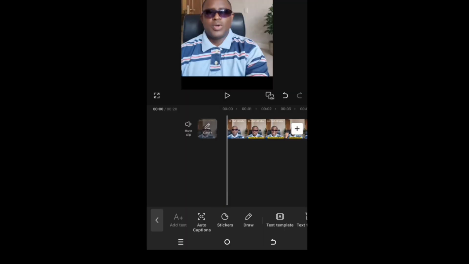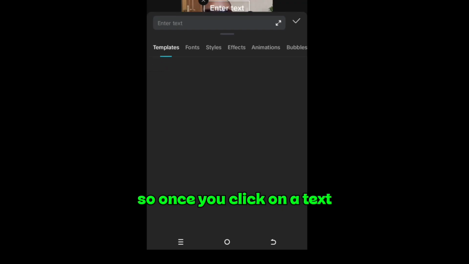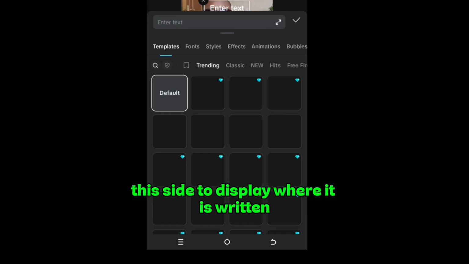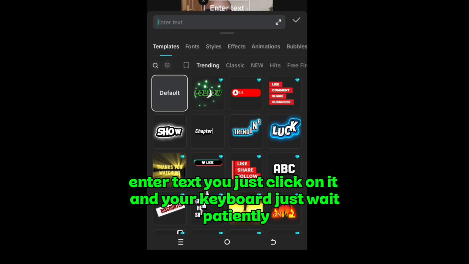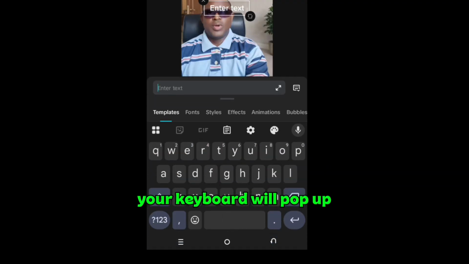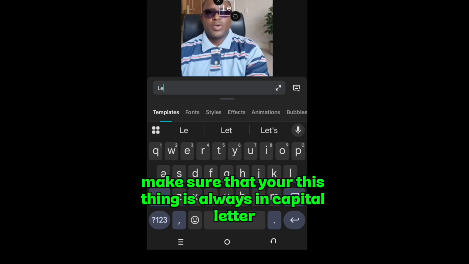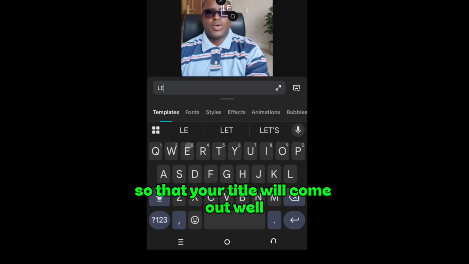Add text. Once you click on add text, this is where it will take you, this side, to display. Where it is written enter text, you just click on it, and just wait patiently, your keyboard will pop up. Then you type your listing. Learn AI skill now. Make sure that your listing is always in capital letters so that the title will come out well.